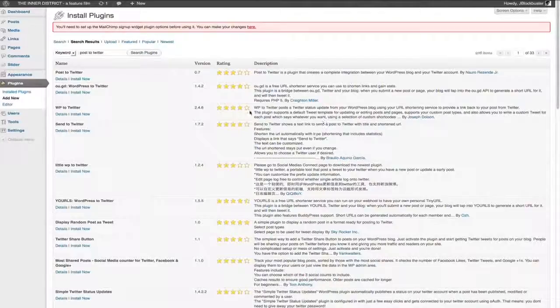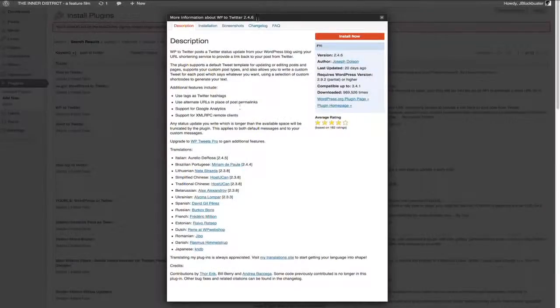The WordPress to Twitter sounds good. Post a Twitter status update from your WordPress blog. So let's maybe just install that one. If you choose a wrong one, then you can just deinstall it. Personally, I just try a couple usually, and then I see what works best for me. So once you install it and you don't want it anymore, you can just deactivate and deinstall it. So that means no problem. These are descriptions. If you want to read a little bit more before you make the decision to install an actual plugin, you can check it out here.